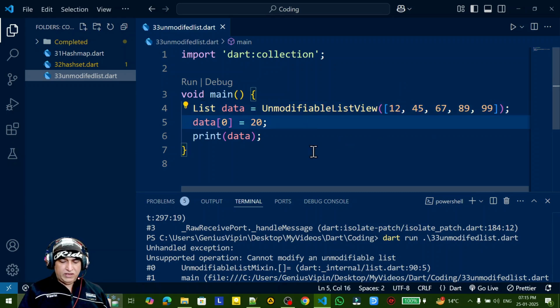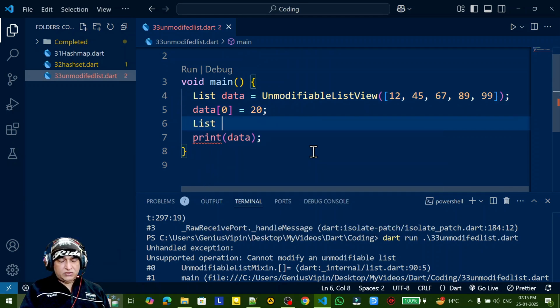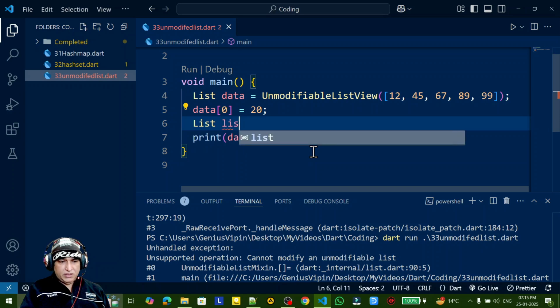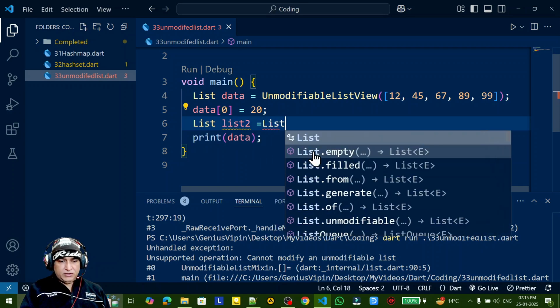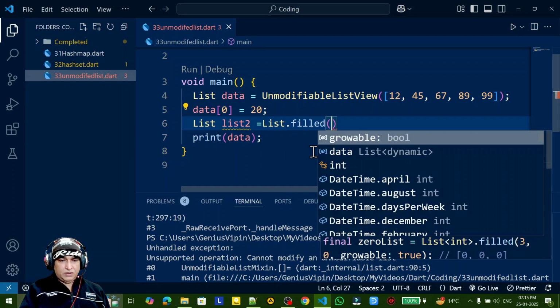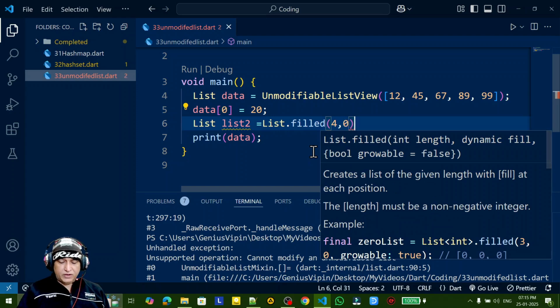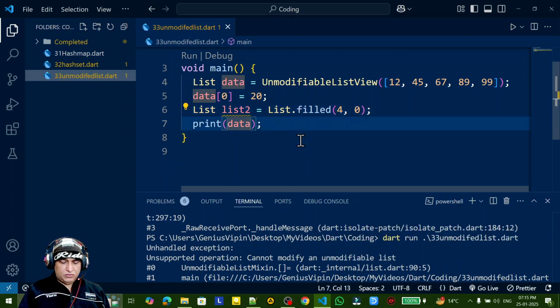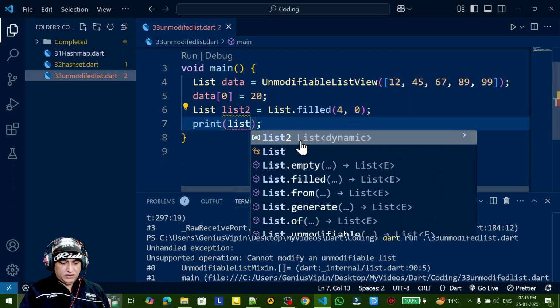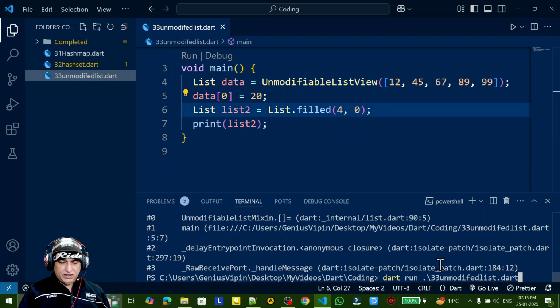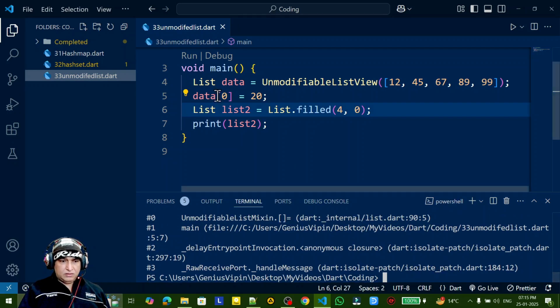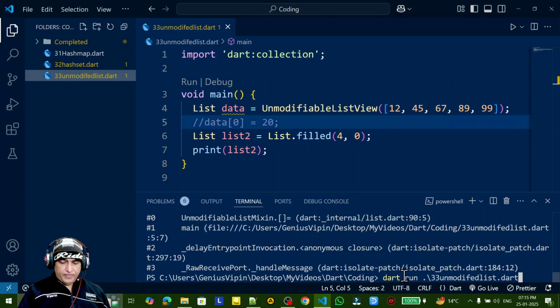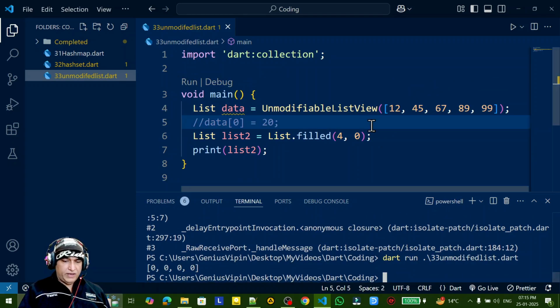One more way to create this type of list: I say List, I can say list2, then I say List.filled, for 4 elements I want to set 0 to all, like this, and I can print this list, I say list2. Remember, first of all I have to remove this. If I run this, you see all elements are zero.